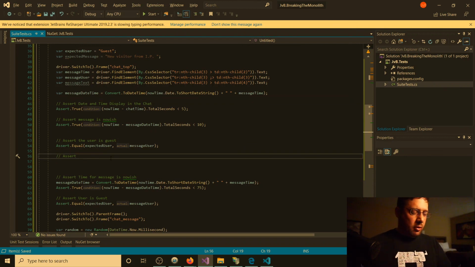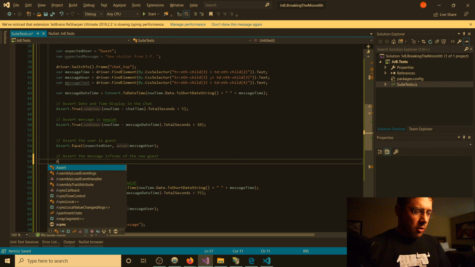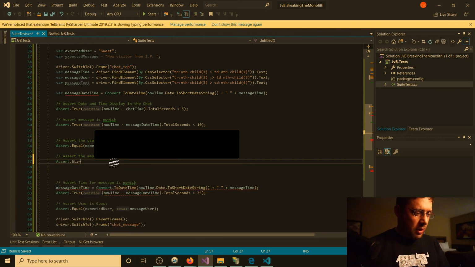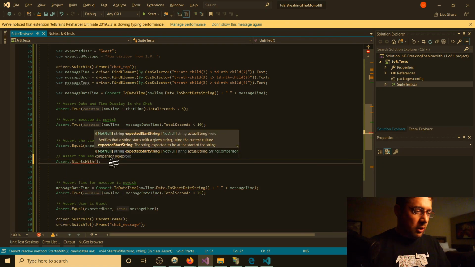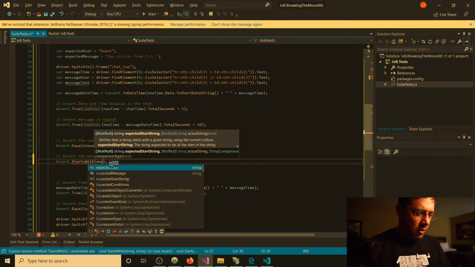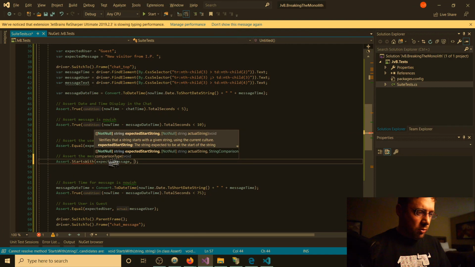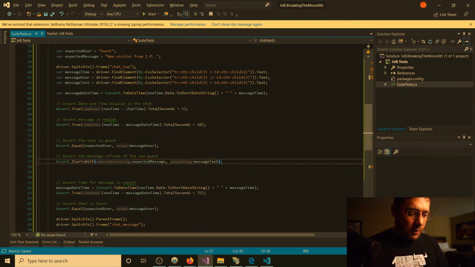Oh, and the message. Forms of the new guest. We're going to say assert it starts with. Hey, look at it. It starts with. So the expected start string is expected message, and the actual is message text. All right. That's good.